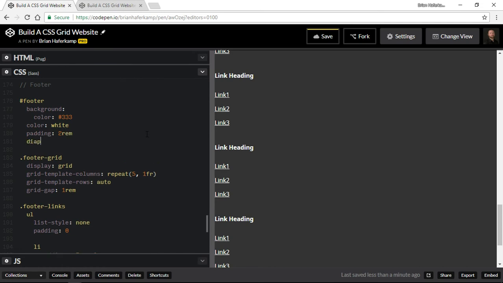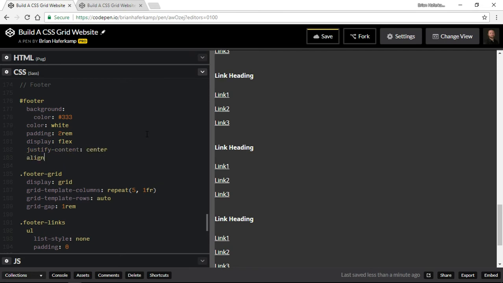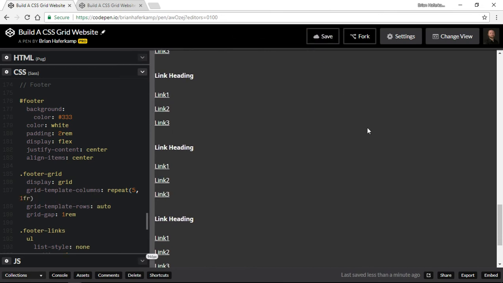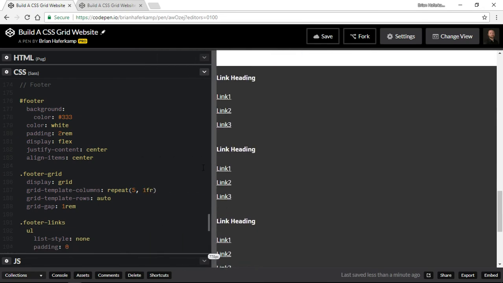And then we'll say display flex, and then we'll justify, which is centered, and align items, which is centered. That should work. We're missing something here.